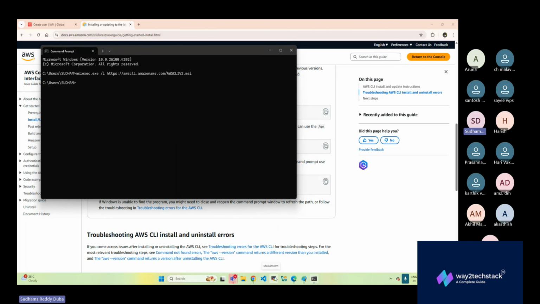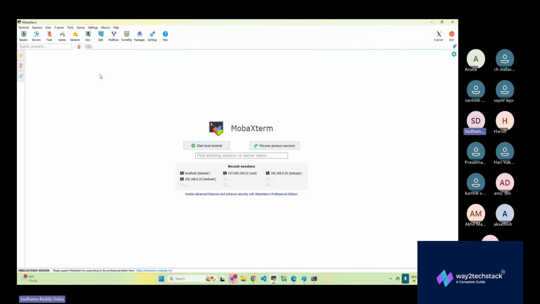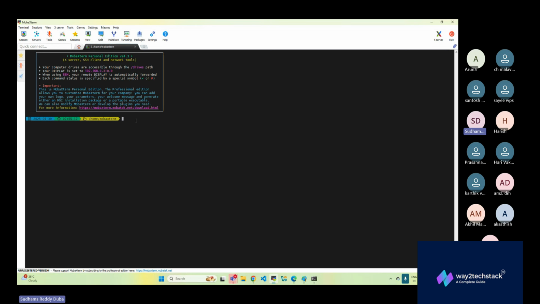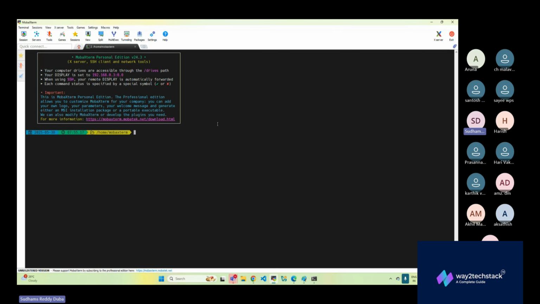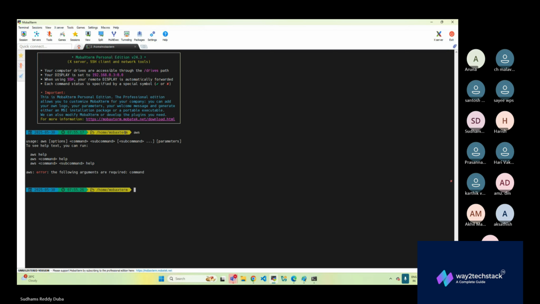I mean to say, if you open MobaXterm and start a local terminal, I can run the command, but it is nothing but your Windows. For Linux and remote systems, we use MobaXterm or PuTTY to contact other remote systems. Exactly. You can see the AWS version that got installed in your system.